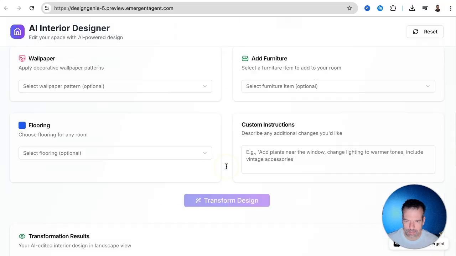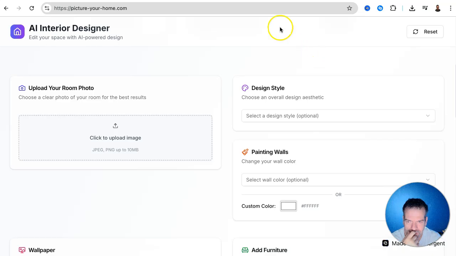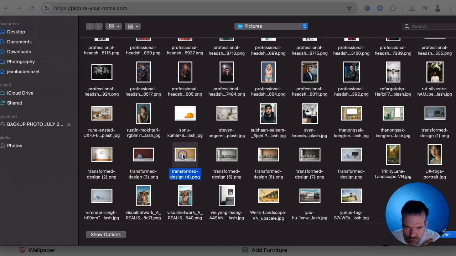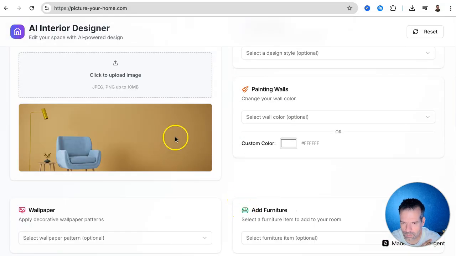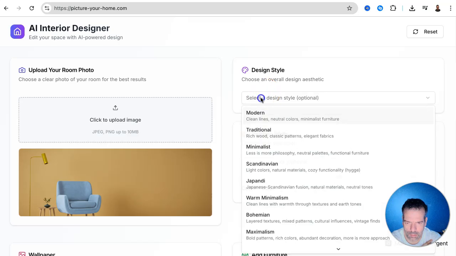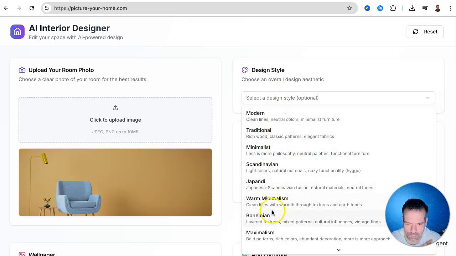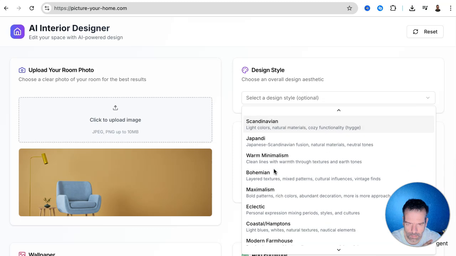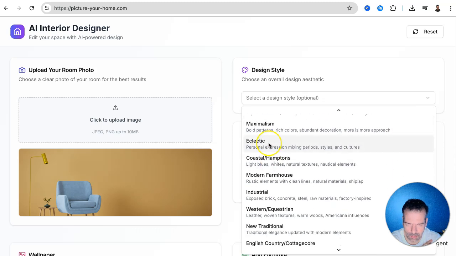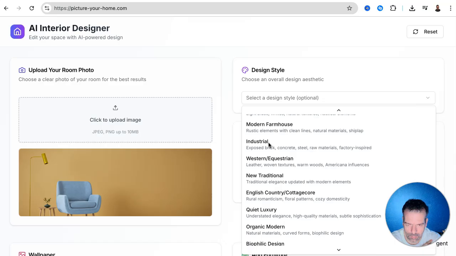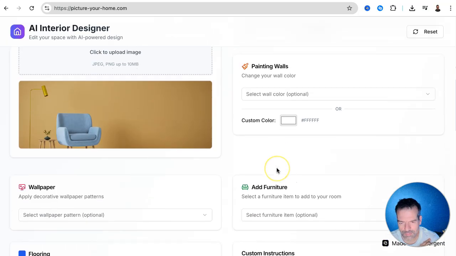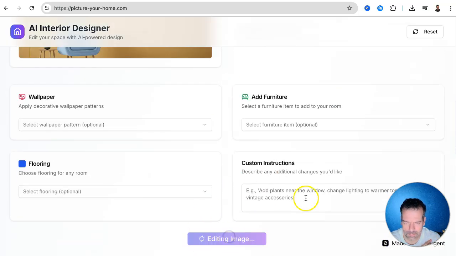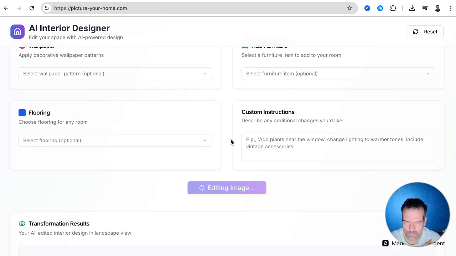And then I've added an icon, like a favicon, there. Actually, let's take the one where we painted the wall. So I've added some design styles, like eclectic or quite luxury. Let's try this, and then you get an idea of what it is.